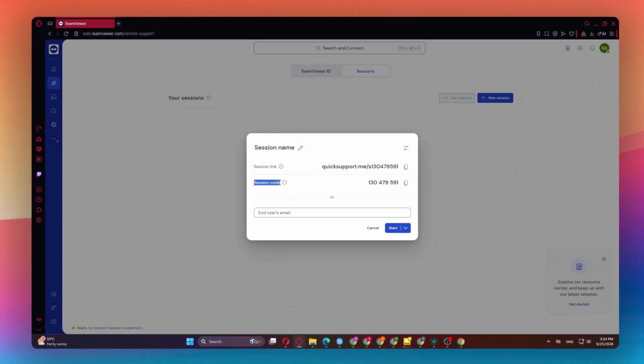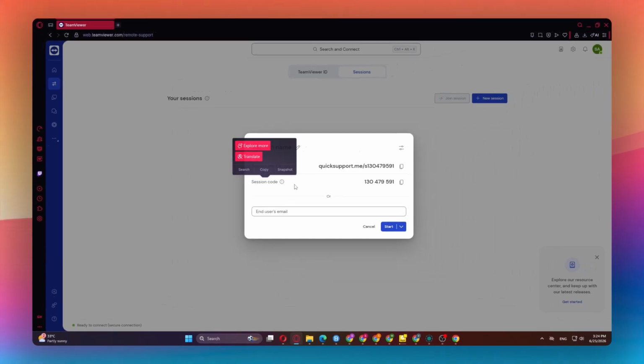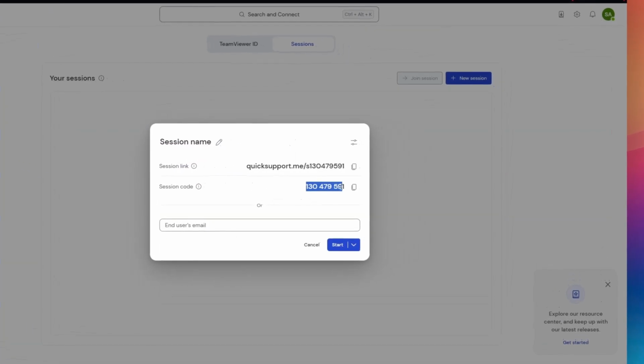After that, select the session code field to reveal the session's unique code. Copy it so you can provide it to the person you're helping. Finally, enter your user's email address.